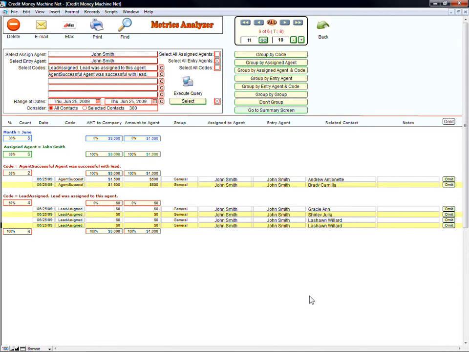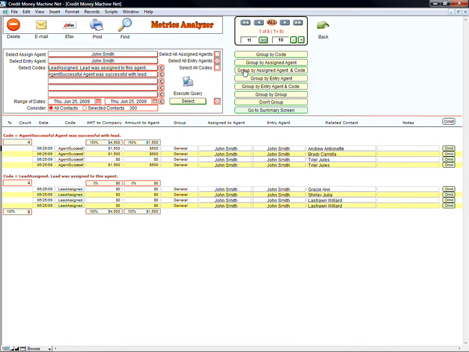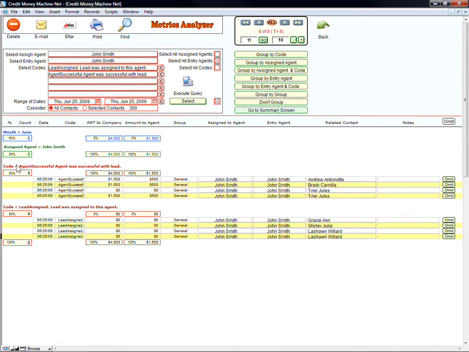Entering the Metrics Analyzer, we can perform a query on metrics to determine the performance level of our agents. Here, we'll choose 2 metrics, Lead Assigned and Agent Successful, for the date range of today, considering all contacts, and execute the query. We can then see that our agent had 4 instances of being assigned a lead and 4 instances of being successful. We know our agent is doing a good job given the high rate of success for the assigned work, in this case, high sales per lead.